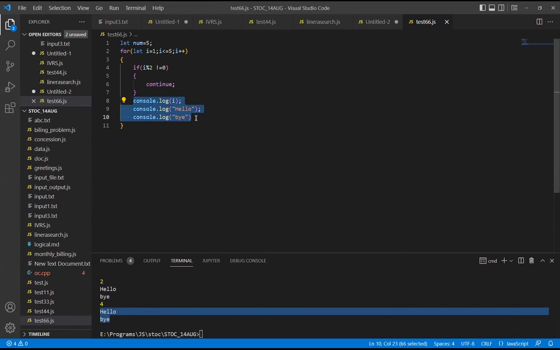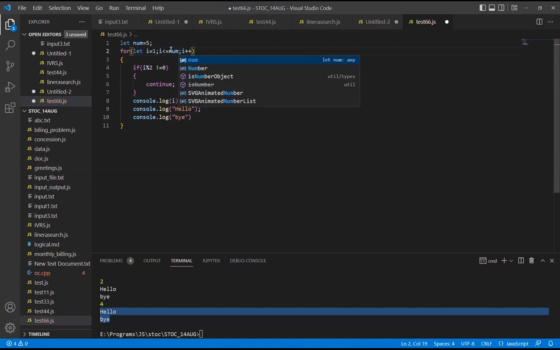Please explain once again. Yes, that is what I'm doing. What is the use of num is equal to 5 here? Num is just a way to tell me how many times I need to run this loop. Okay, I don't use num here. Sorry, I should use num here. Rightly pointed out.